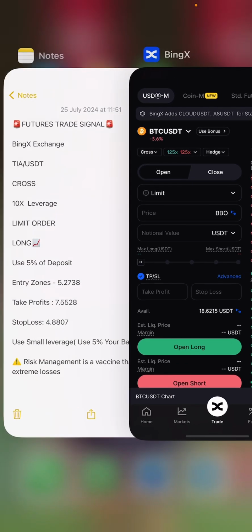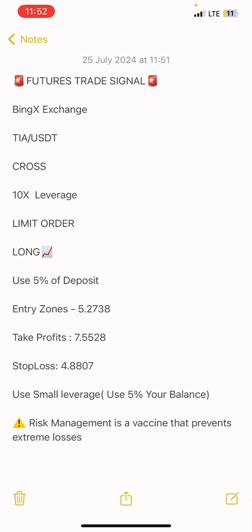Now, this is an example of what the signal looks like. So I'll be showing you how to input these parameters so you don't make any mistake. When you see a signal like this in the Daily Bread Telegram group, the first thing is the futures trade signal at the top there. The next thing is the exchange, of course, that's what we're using. Then the next thing is the pair, TIA/USDT.